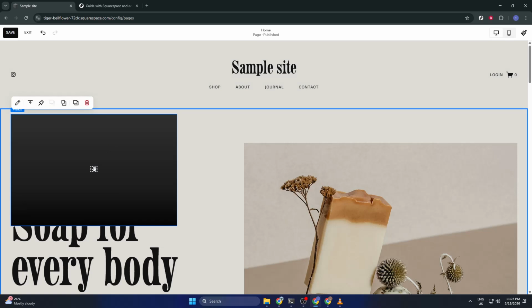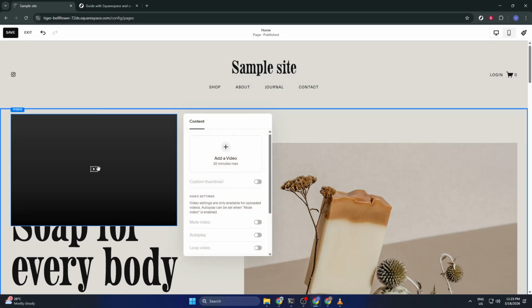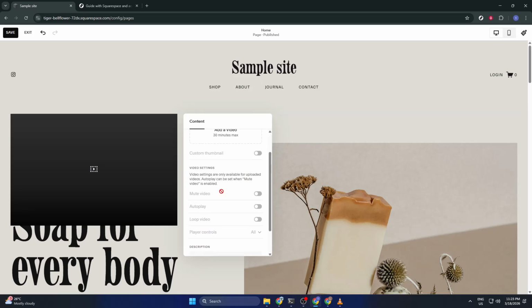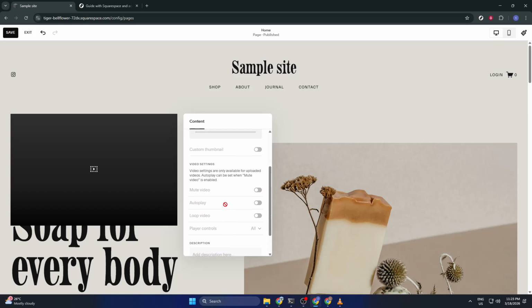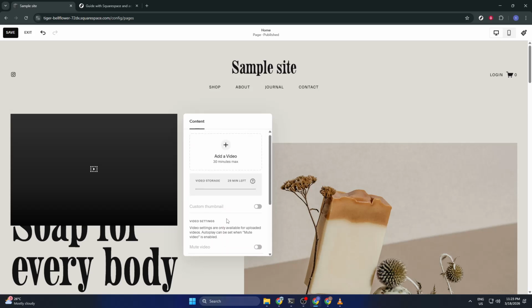Once the video is in place, turn on autoplay and loop. Many browsers only allow autoplay when video is muted, so be sure to enable mute if you want the video to start without user interaction. This keeps the experience smooth while avoiding unexpected audio for your visitors.